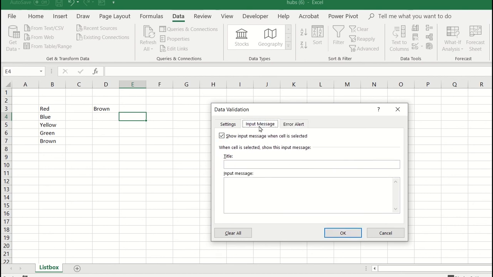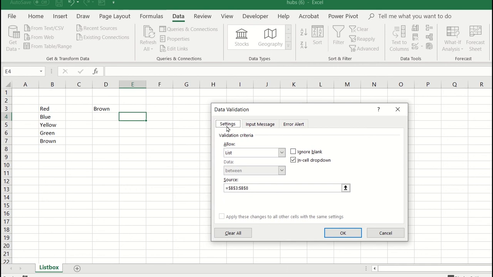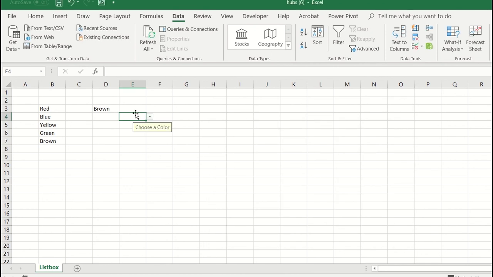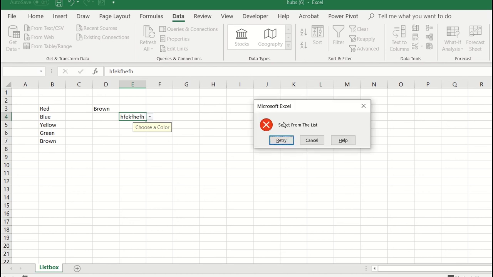And then for the input message, we'll just say choose a color. And make sure my settings are right. Yeah, so automatically, you don't even have to be hovering over a tooltip. It says choose a color. I can choose a color, I can deselect that color, and if I try to type something in that's not supposed to be in there, and just remember this is a data validation tool, and I hit enter, the message that I put in shows up: select from the list.